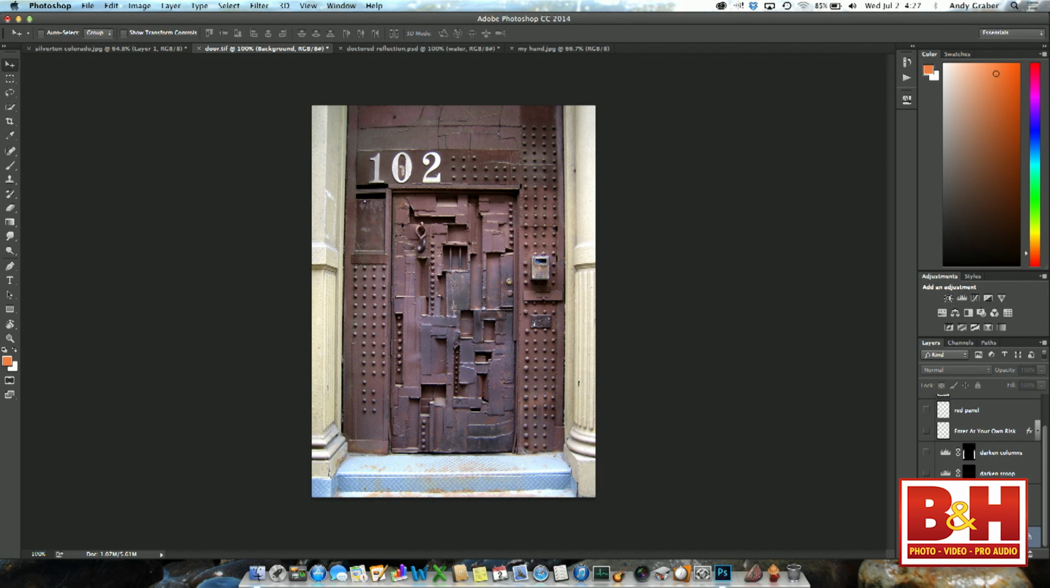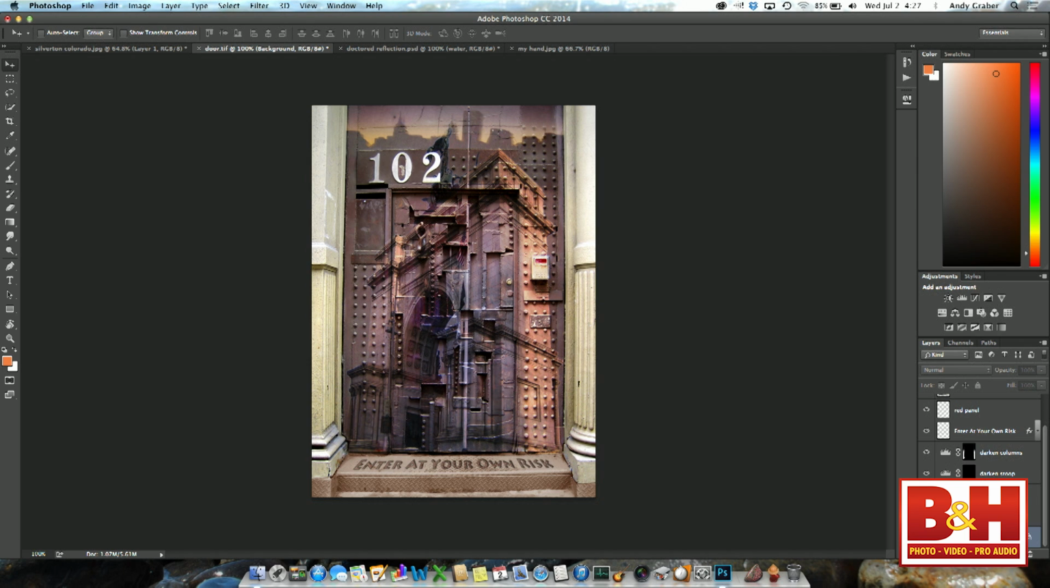So it's a really nice option. Notice right now I hid all the layers except for the background. This is some cool door that I took a picture of on Green Street, I think it is, down in the Village or Soho or something. And I was just playing around and making some other things sort of superimposed on there. So let's see the rest of the image. You know, just put some text in there and some other stuff.